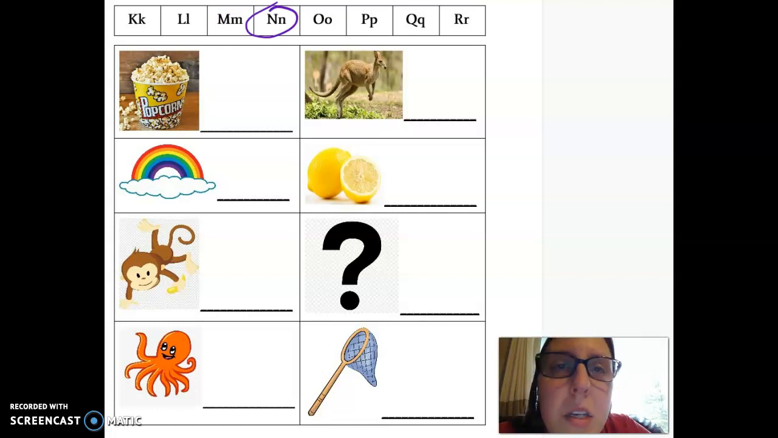Moving right along, here's N. What does N say? N sounds kind of like M, but make sure you listen really carefully for the difference. N, n, n. I put my tongue to the roof of my mouth. N. Here's M again. Here's N. Sounds different.